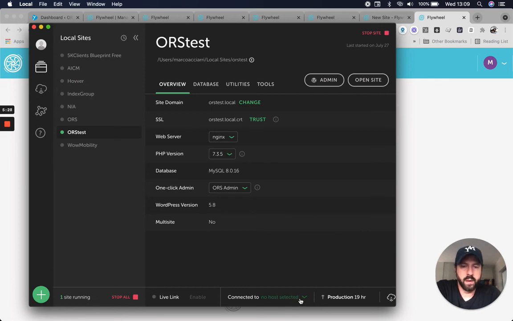So we're gonna have to click here again, connect to. So Flywheel has been connected. We're gonna just select it again. Select, and now what we're gonna do is we're gonna push it. Okay. Let me go ahead and click on it. Push.